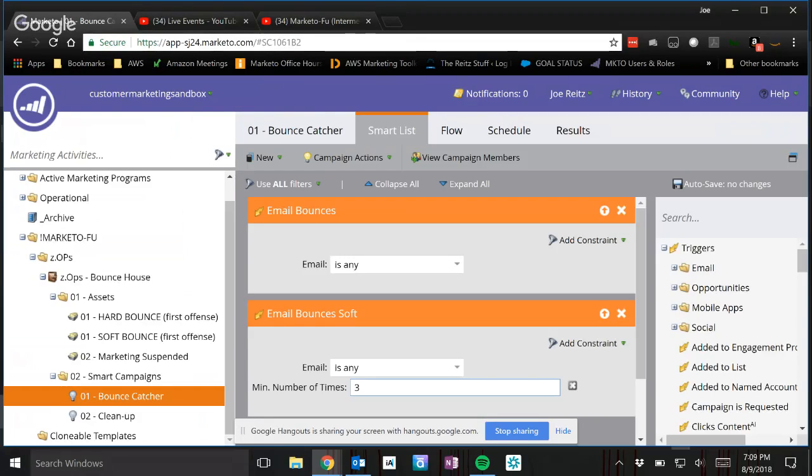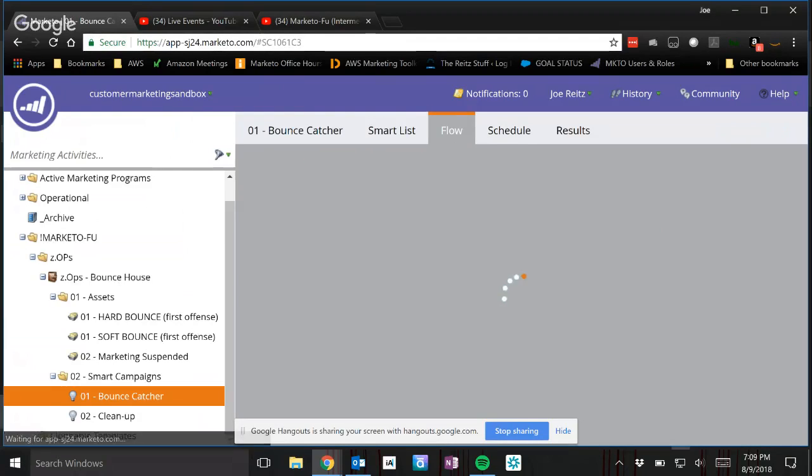And the reason I have a minimum number of times here for the soft bounce is the fundamental difference between a hard bounce and a soft bounce: a soft bounce is a temporary failure, whereas a hard bounce is more of a permanent thing. So I feel like one is good enough to know that we're going to pause this guy for a little bit, versus with soft bounces, you might want 2 or 3 before you escalate on that lead.